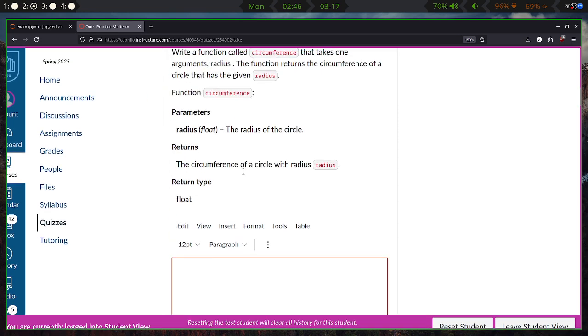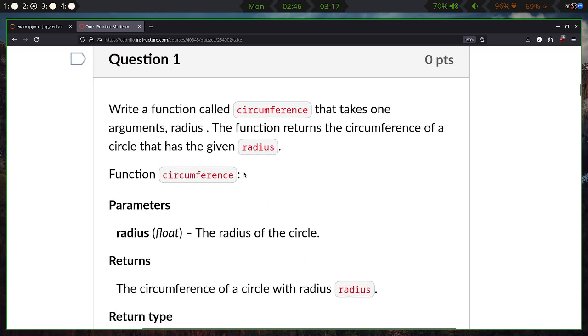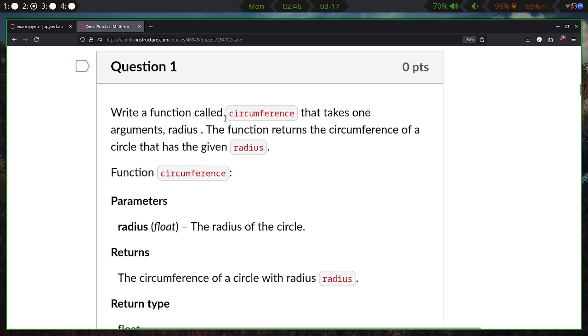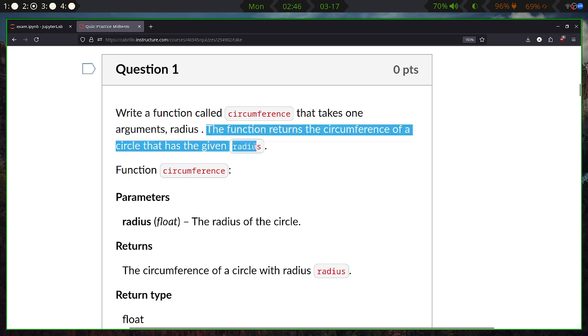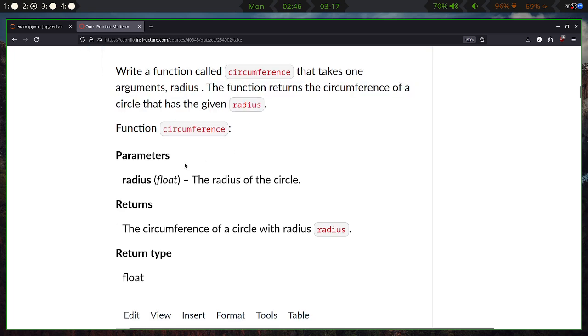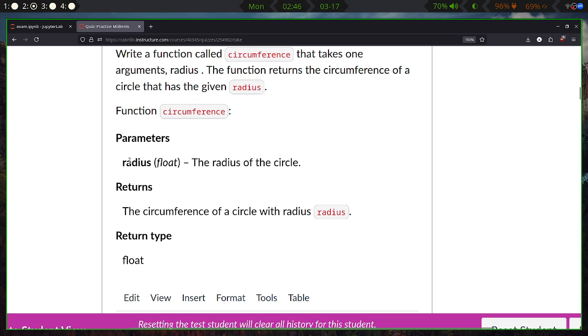All right, so here let's do an example. All right, question one. Write a function called circumference, right? That takes one argument, radius. And the goal of this function is to calculate the circumference. Right? So calculate and return it. So we can see the inputs and output down here. Right? The input is just one parameter, just a single number. And then it's going to return a float that represents the circumference.